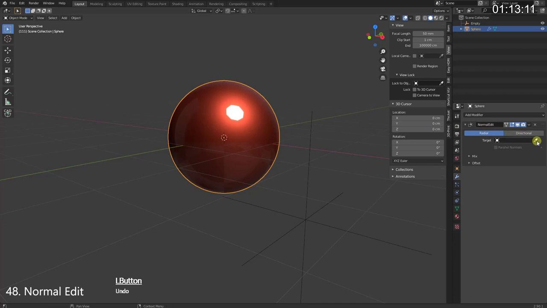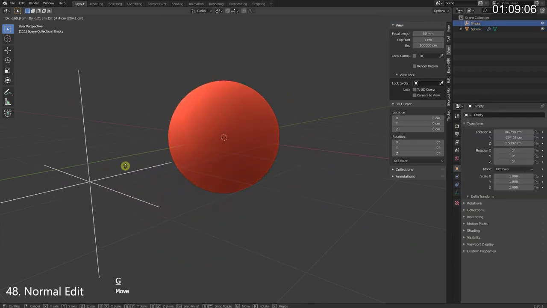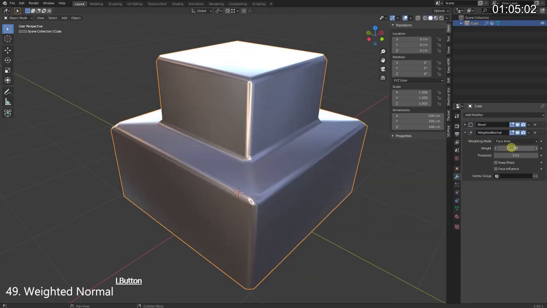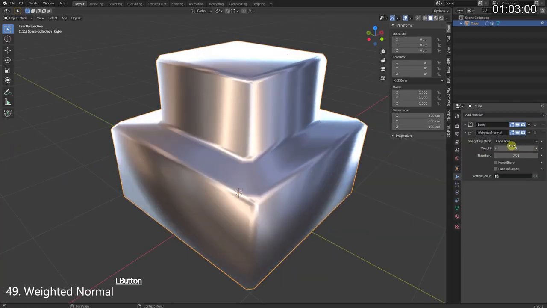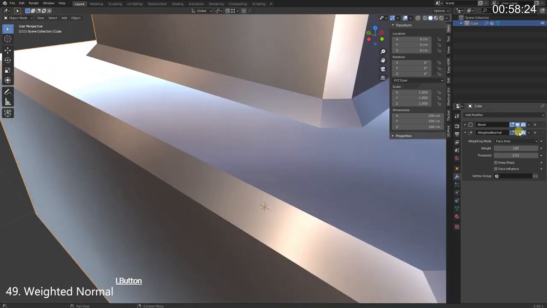The Normal Edit modifier affects face normals. It makes them all point in the direction of an object you choose as the target. Weighted Normal modifier changes the default normals of a mesh. It's mostly used to make sharp corners geometry appear beveled and smoother without adding additional geometry.